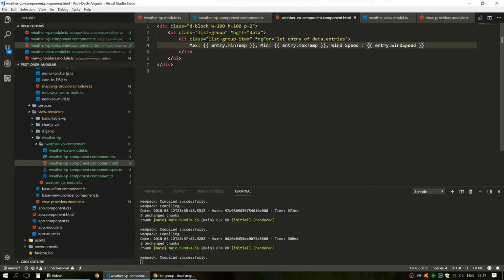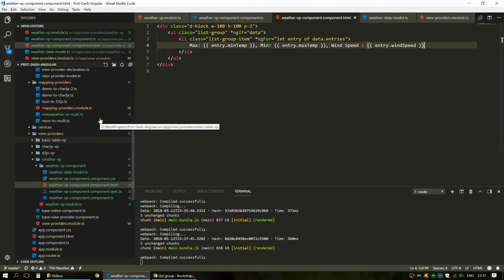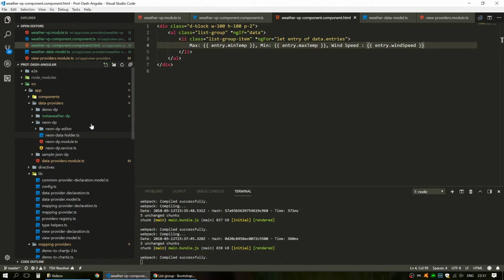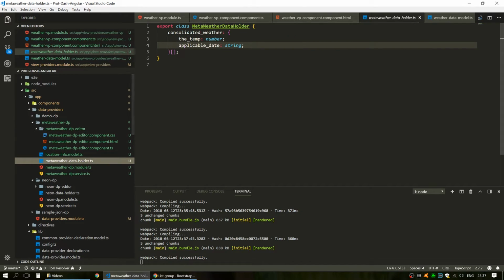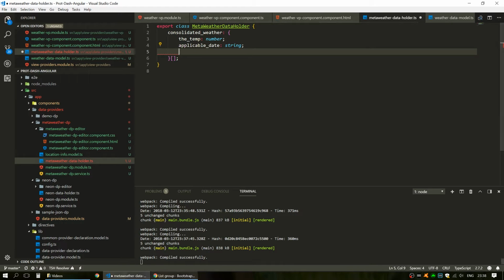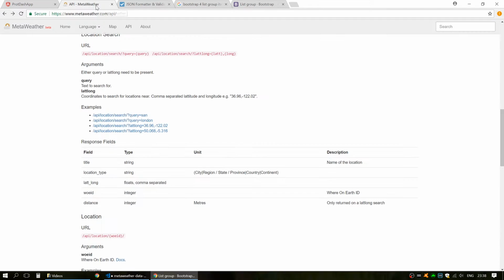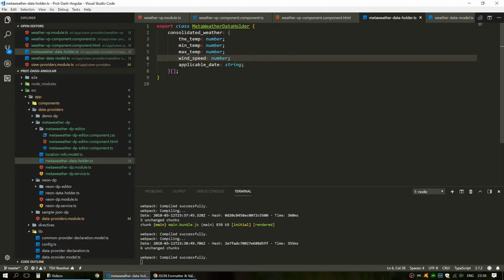Now, as you remember, our minimum, maximum temperature and wind speed are part of the response, but we never actually declared them inside our data provider. So maybe let's do that now, just so we know that it's there whenever we're typing it. As you can see here, what I've done is essentially added additional parameters, minimum and maximum temperature, and the wind speed inside our meta weather data holder, which is used by the data provider.